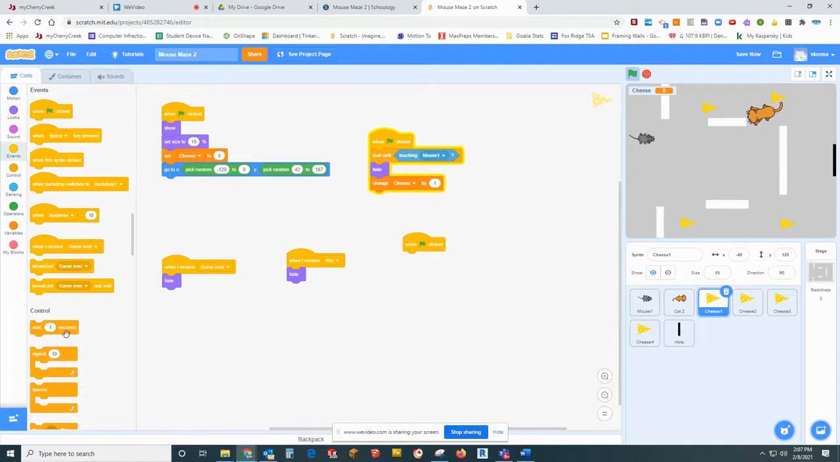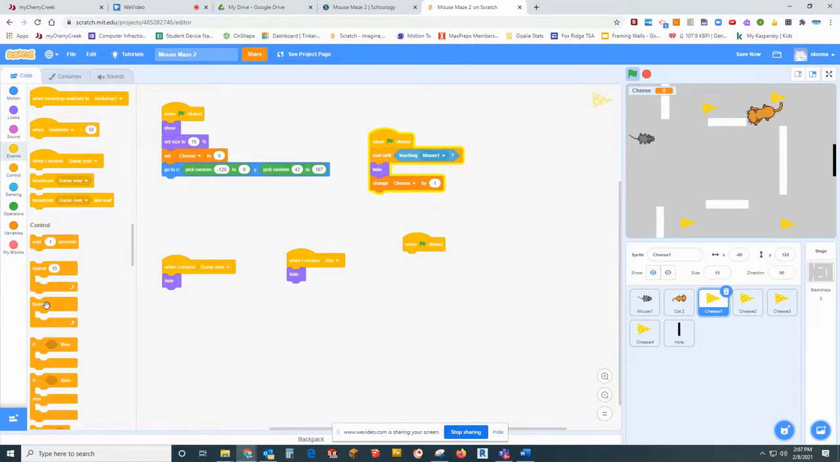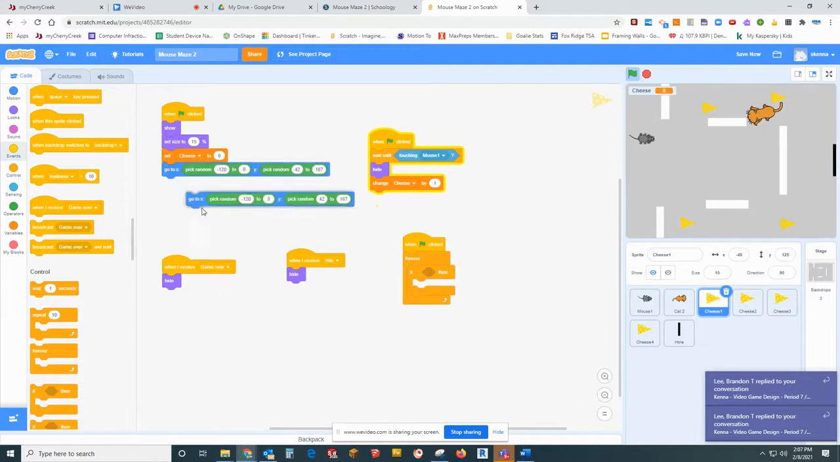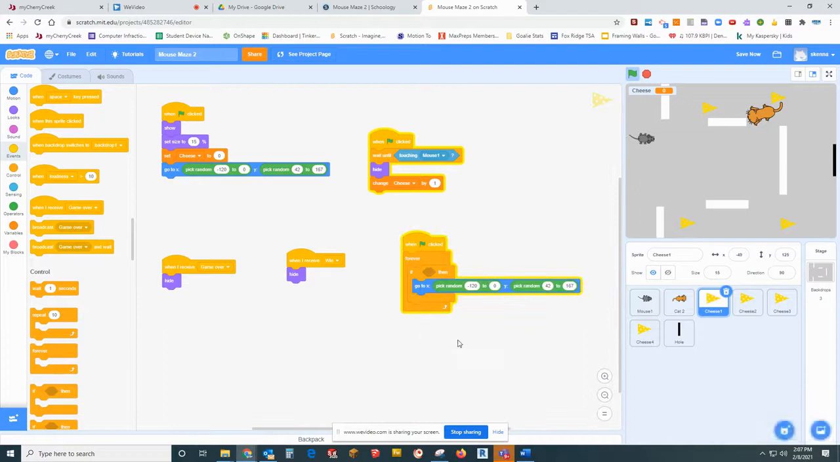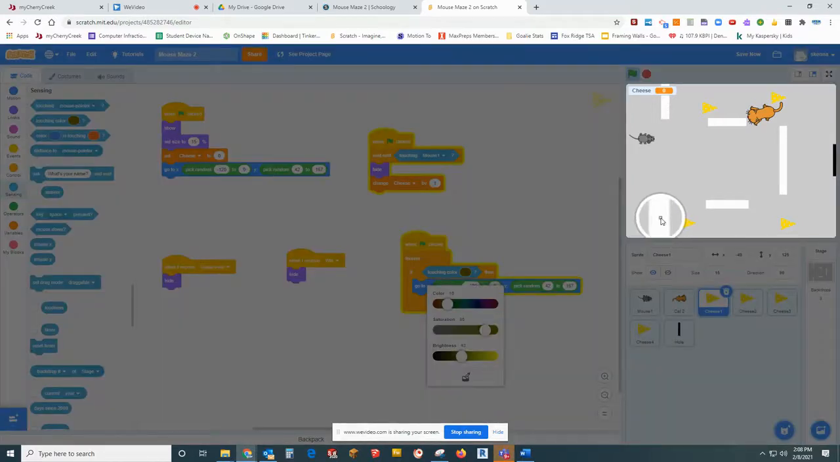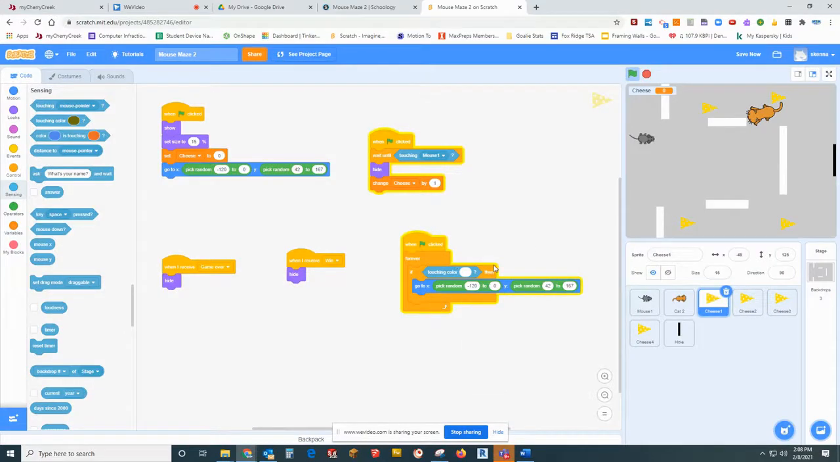We say when clicked, forever, if, and I'm going to duplicate this setup so I don't have to keep doing it. What I want to know is, under sensing, if my cheese is touching color white. So if it's touching white, do it again.